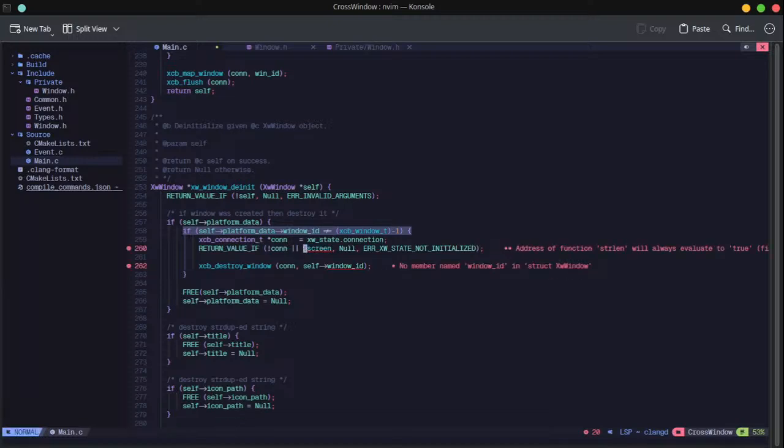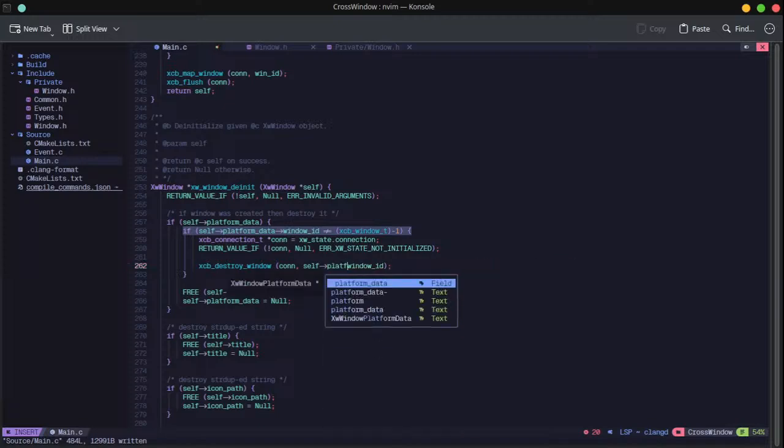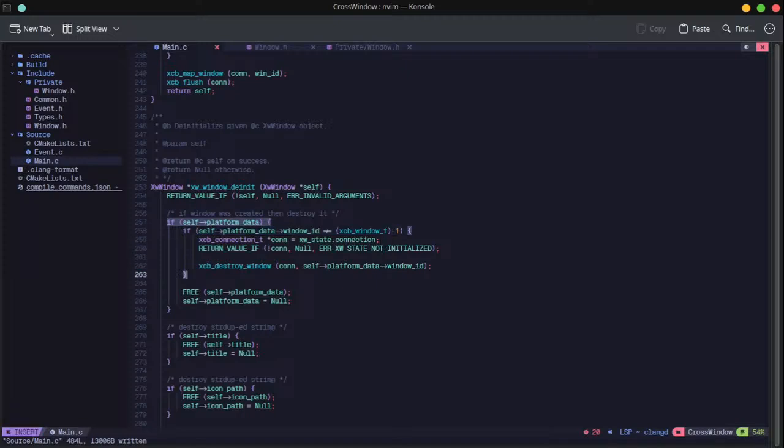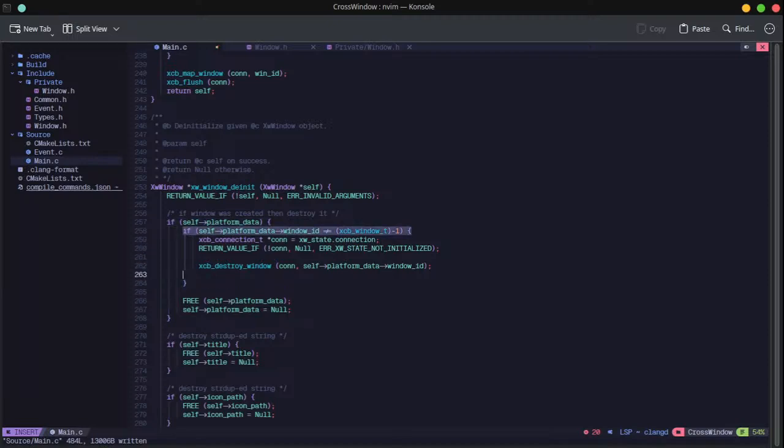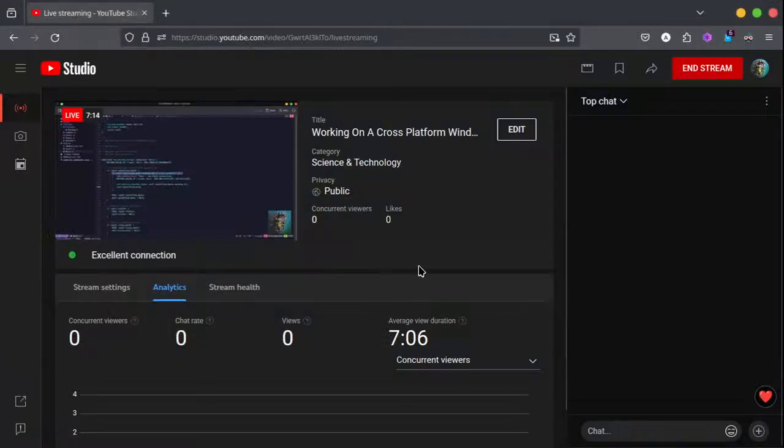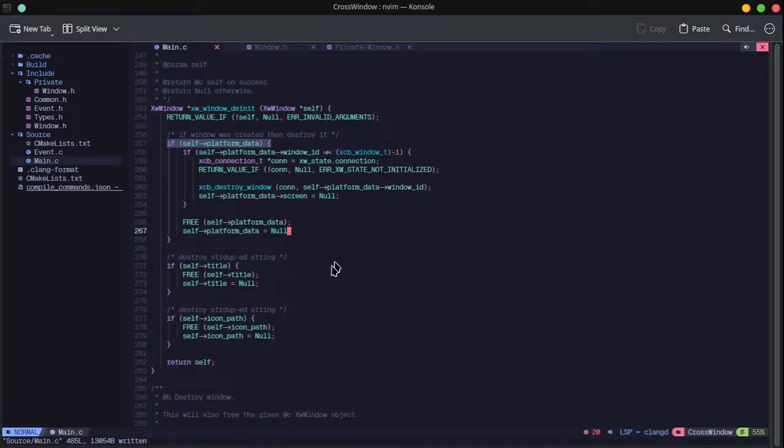I don't require this, I just set it to null. One more thing I can do is tell platform data screen to set this to null. This cannot be freed because it was obtained from the screen iterator, and the screen cannot be destroyed, so we just have to work like this.